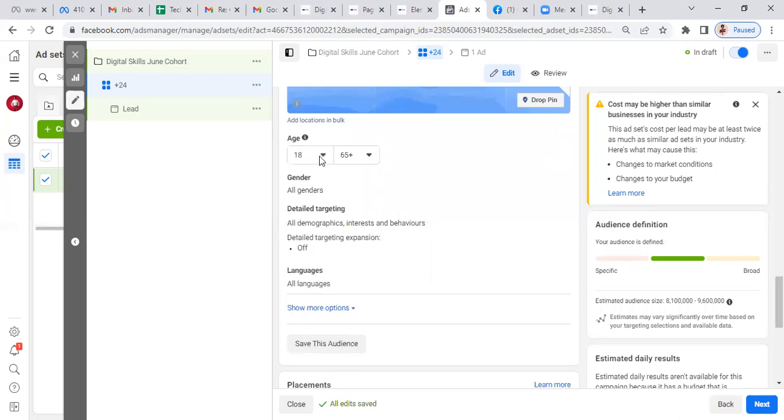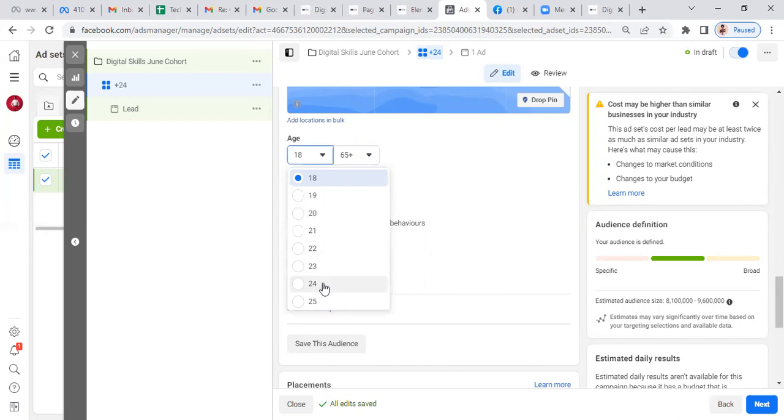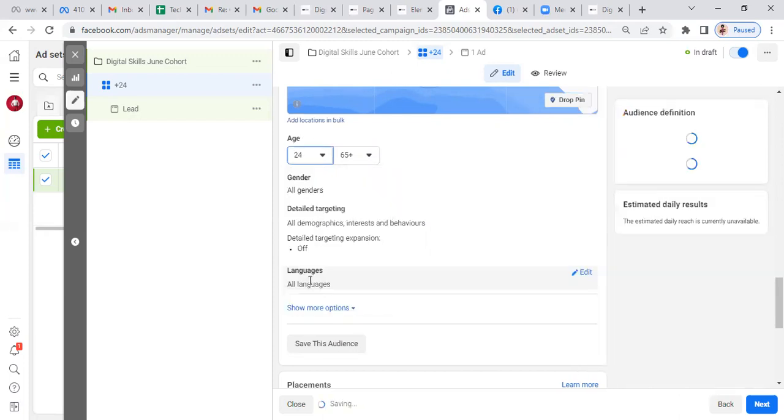Once you get to the age bracket, can you see this? Click on the drop down. Right, I am going to be picking this from age 24. I said that the other time. So I'm picking this from age 24.